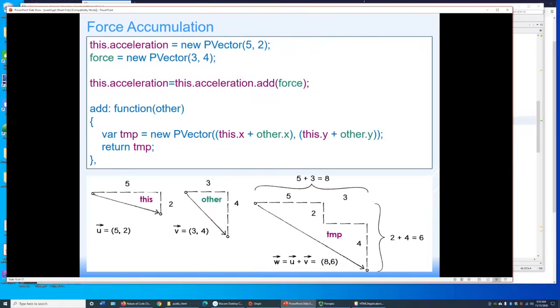So the add function is just showing x plus x, y plus y. So force.x plus acceleration.x equals acceleration.x. Force.y plus acceleration.y equals acceleration.y.